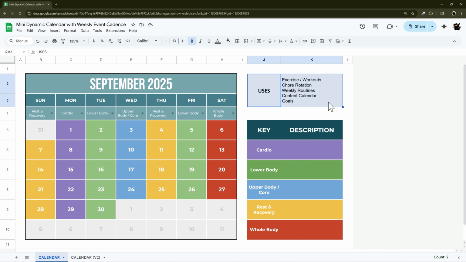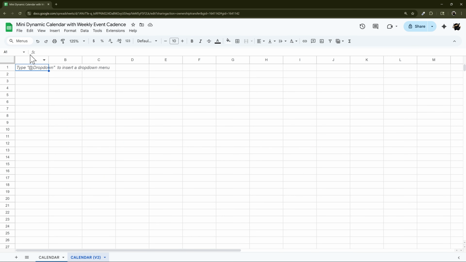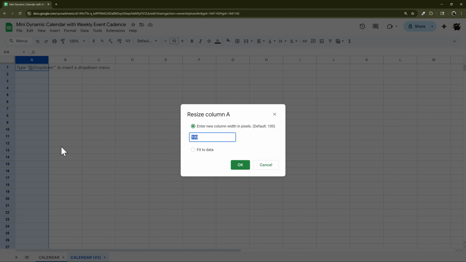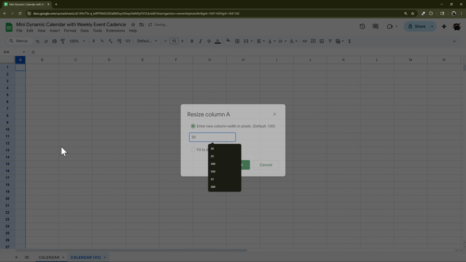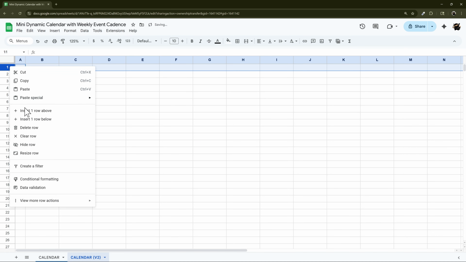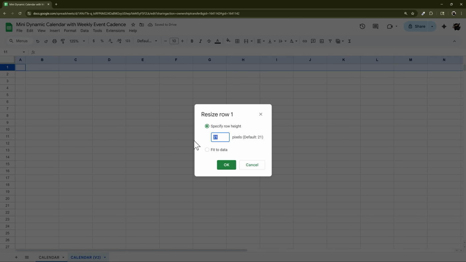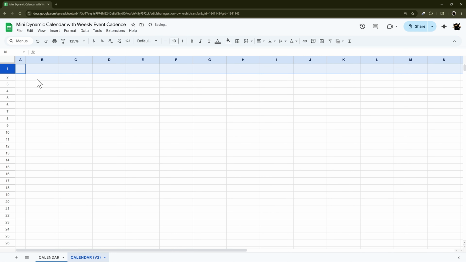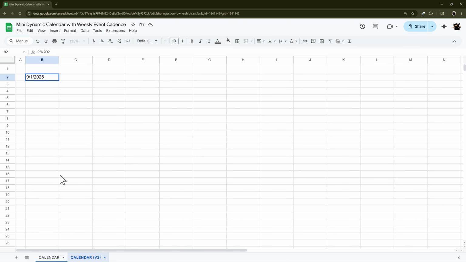Obviously in your version, you don't have to have this part, but what we're going to do then over here is I'm going to set up a very similar way. So I'm going to resize this column to 30 and same thing with this row. And so I'm just going to set up just a border around this. And so in this first cell, I'm just going to type a date as a placeholder here, and we'll finish that here in a moment.